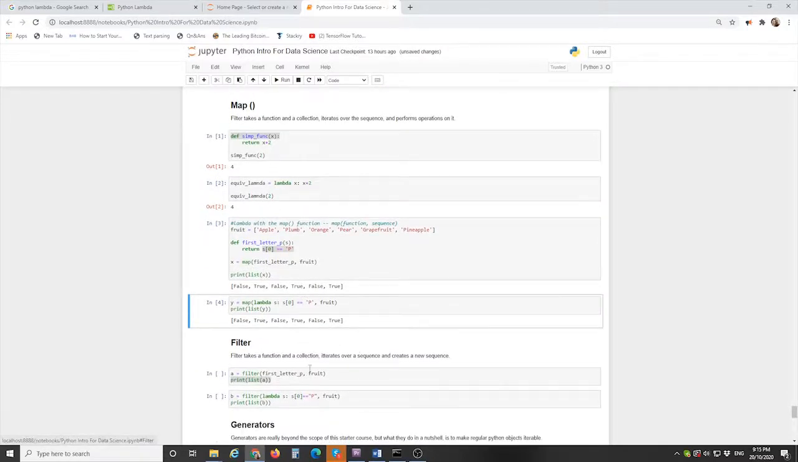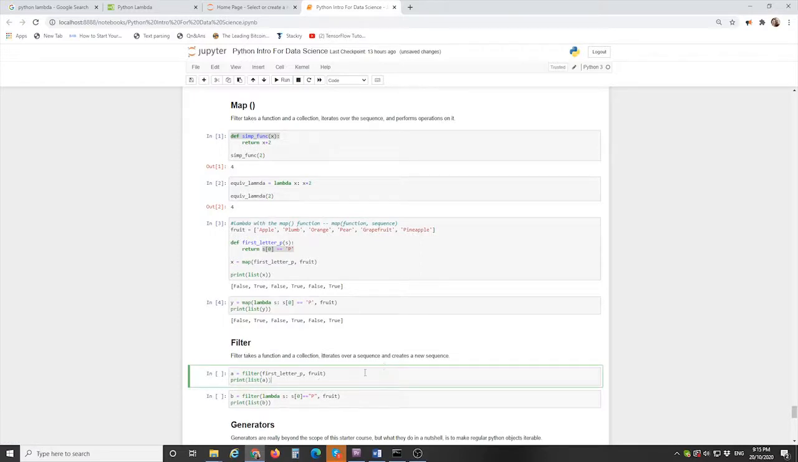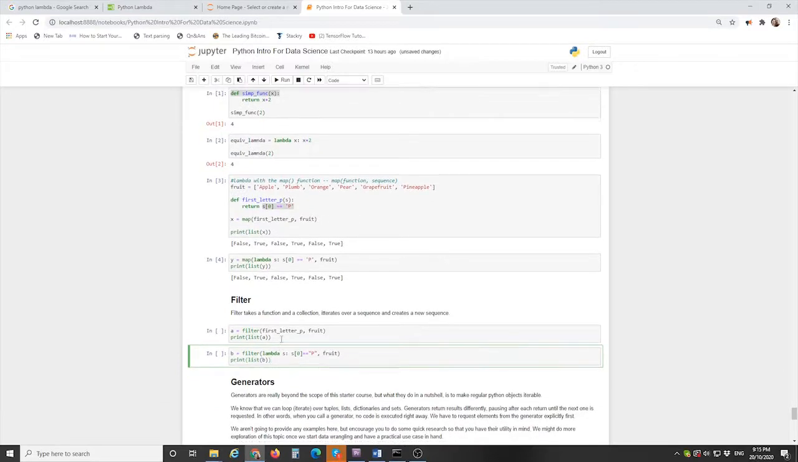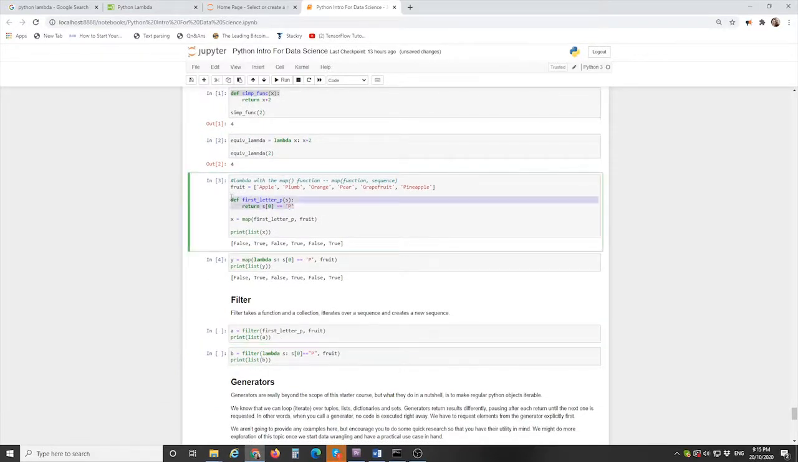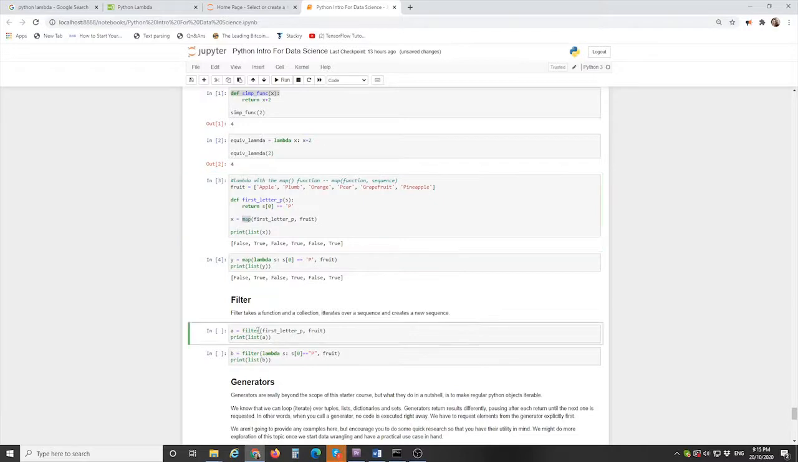So filter is much the same, only the difference is that filter will iterate over the sequence and create a new sequence. So whereas here we're returning the booleans, filter will actually return the results. So here we're running a call to this same function up here. Right here we're pretty much doing the same thing we're doing here, only instead of using map, we're using filter. But you can see, apart from that, it's the exact same syntax for the function call.